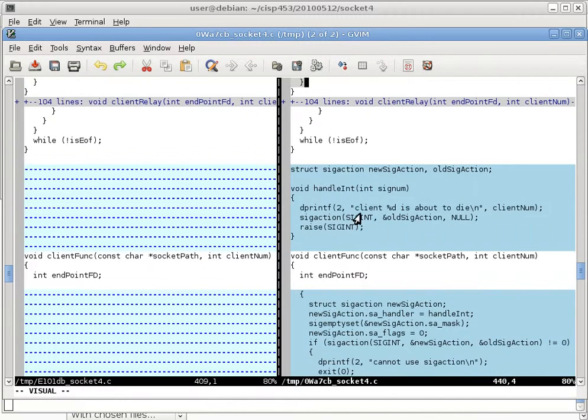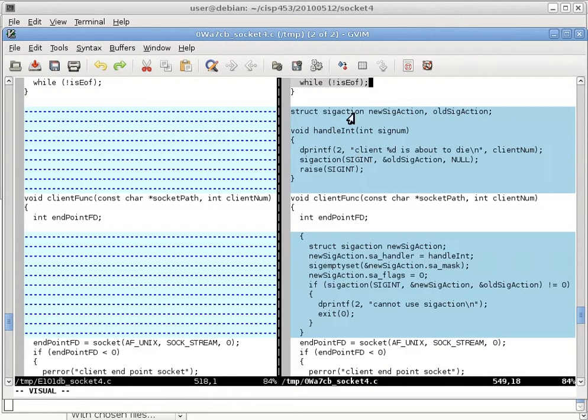This part here has to do with handling the signal in the SIGINT. This will be on the client side, so the client function has to set up the handler for the SIGINT signal. And the signal handler doesn't really do anything that's really useful. All it does is print to standard error and say client blah is about to die, and this one will change to client num plus 1 later on, because of the orientation of 0 versus 1. And then it will specify the old action for the signal handler. The old signal handler, it will change it back to the old signal handler, and then it will raise the signal again to kill itself.